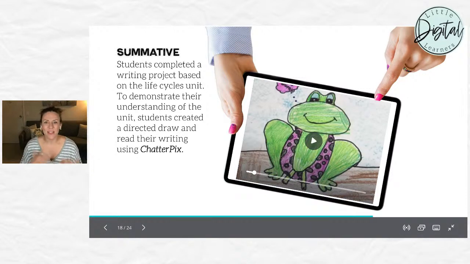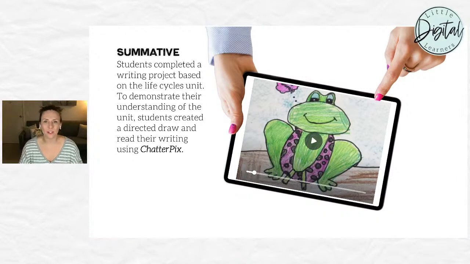Okay, so summative, students completed a writing project based on the life cycle of a frog. To demonstrate their learning and understanding of the unit, they then created a directed draw and read their writing project through an app called Chatterpix, which makes their picture come to life, and then turned it into Seesaw. And that's what this looks like.